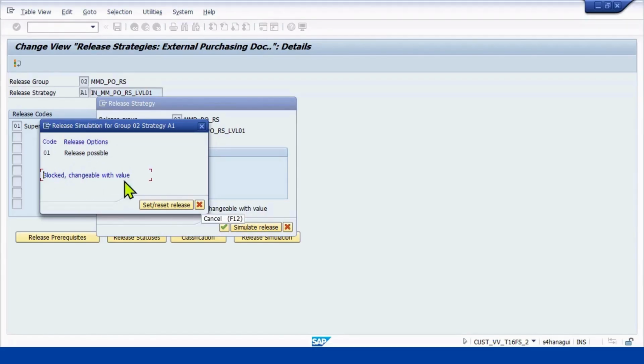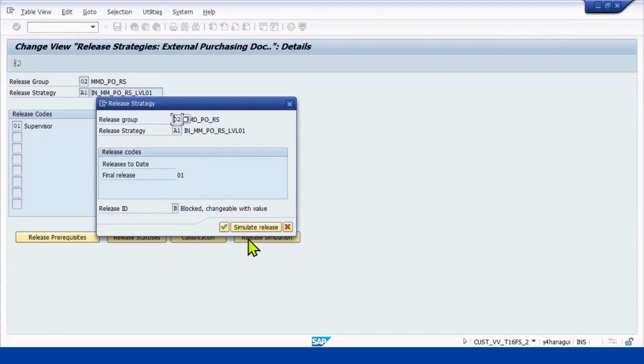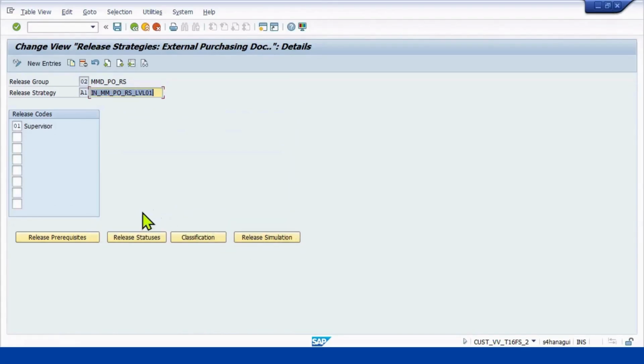The PO is blocked. Release is possible. Click on this and click on set release. Here it's working fine. The PO will be released once the supervisor approves it, if the PO value is less than 100,000 rupees. Just close this. Just go back. Now we'll create level 2.